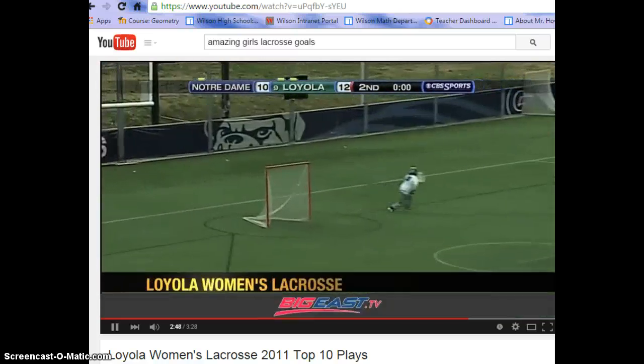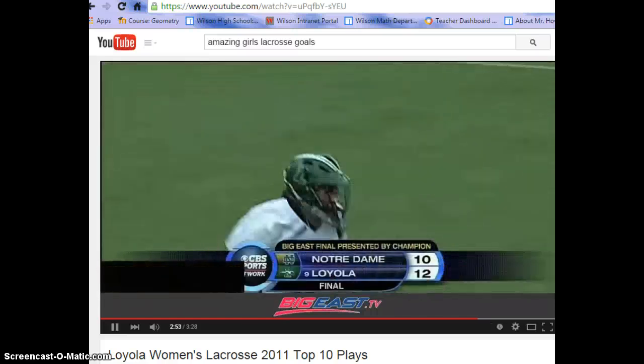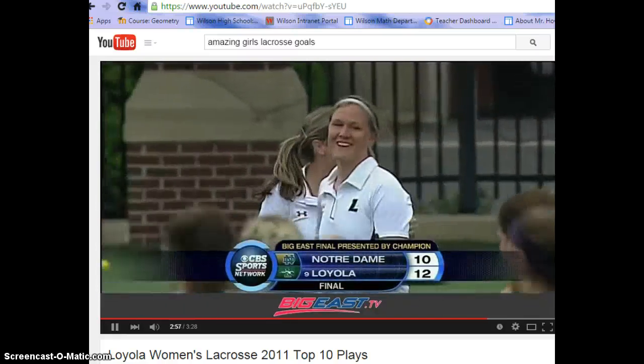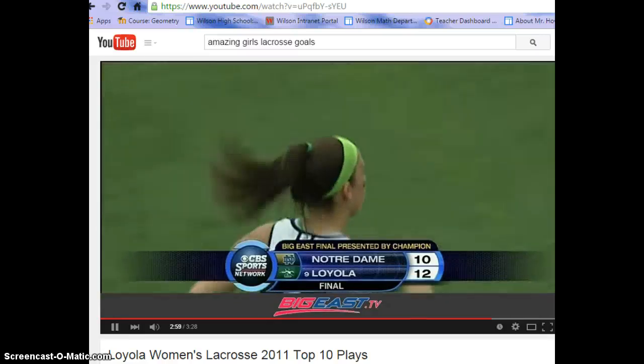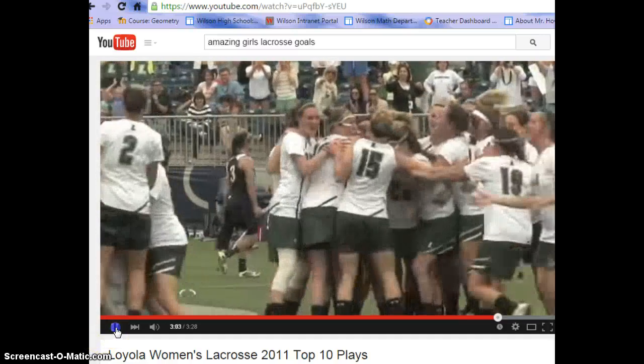Time expires on the Fighting Irish, and the time is back for Loyola in the NCAA tournament. The Greyhounds win the Big East title for the first time. The Loyola Greyhounds are your 2011.